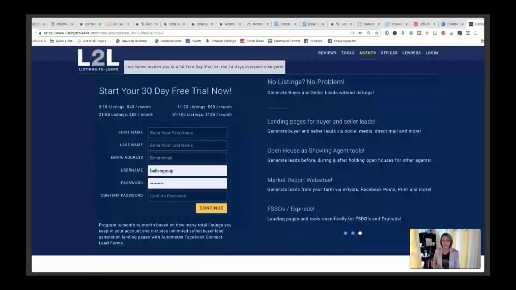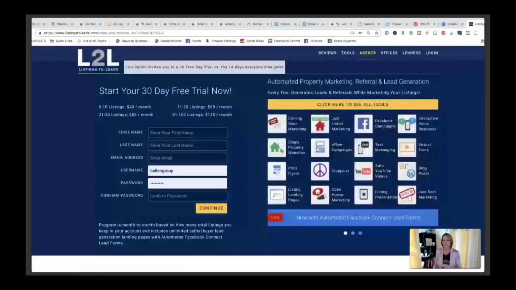Some of these have some landing pages and autoresponders that you can set up before you have something else fancier. But this is pretty fancy. I mean, it's got so much built into it. You can market your listings. You can post on Craigslist. You can make YouTube videos. It goes on and on. So do make sure that you check out Listings to Leads.